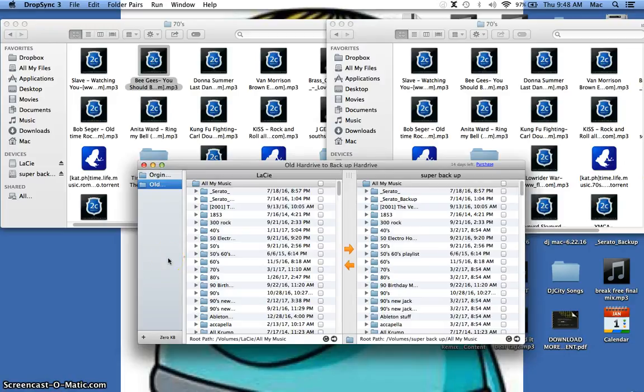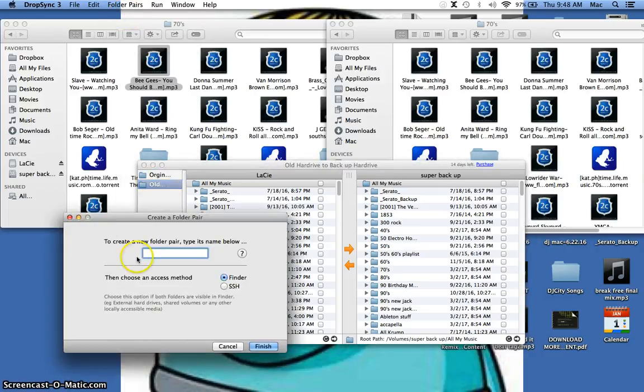It's fairly simple to use. I'm gonna run through this very easily. So up here, where it says DropSync 3, you're gonna go over to where it says Folder Pairs, click on New, and then you're gonna name it. It's pretty much like naming your project, like naming how we're going to transfer one file to the next. You name it whatever you want, like new to old, whatever you want to call it.